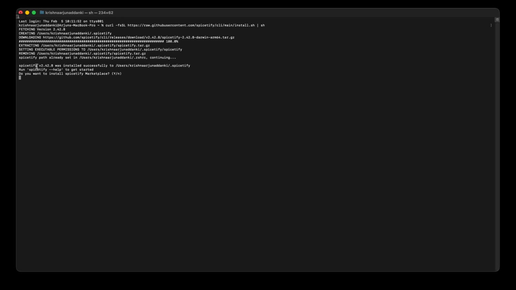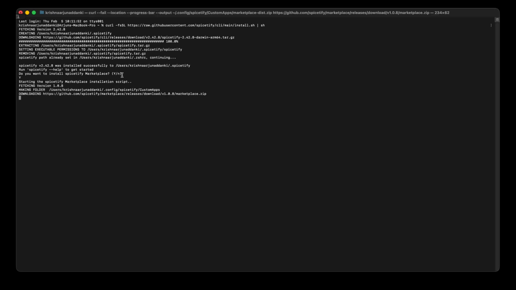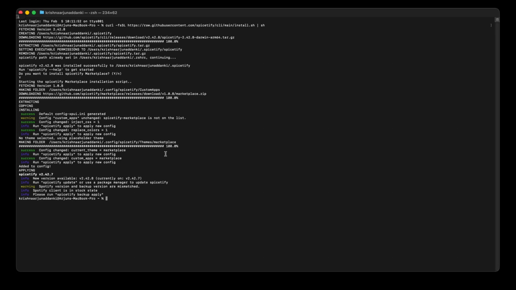And now it's going to say Spicetify was installed successfully, and then it'll tell me where it was installed, which is usually wherever your Spotify is. And then it'll say, do you want to run Spicetify help to get started? You can kind of skip this because I'm helping you. And you just want to click yes on this. So just click Shift Y for yes. And this is going to install Spicetify Marketplace. What this does is allows you to actually download the mod.